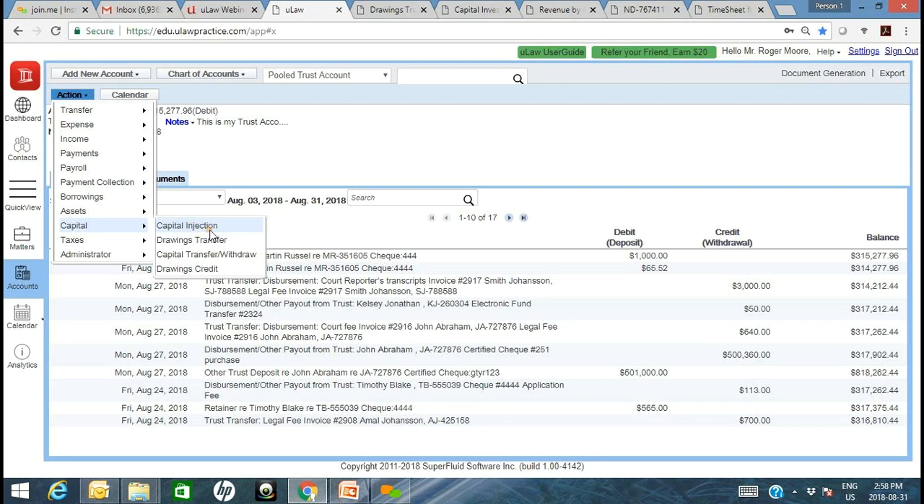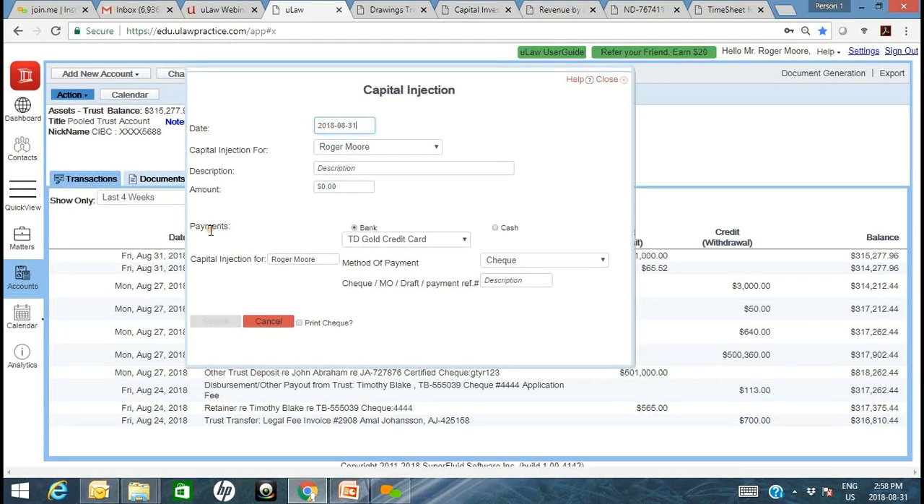Whether you're just getting started with uLaw and you've just started your business, this is one of the first steps that you would do. Or at any interim point in time when you're running your business, you can do that too.